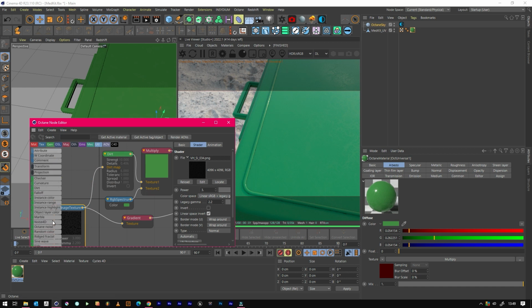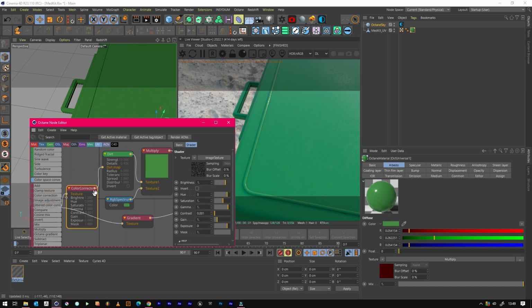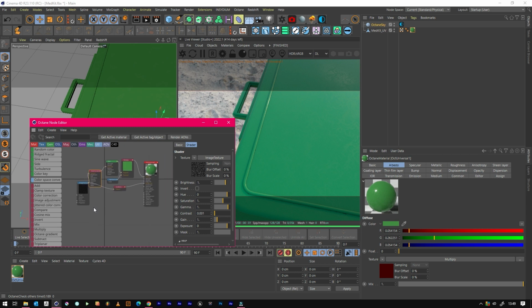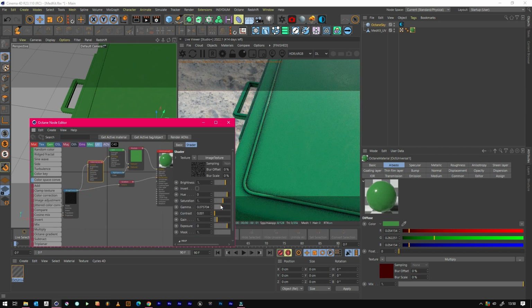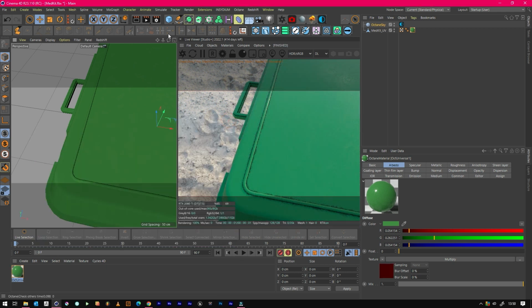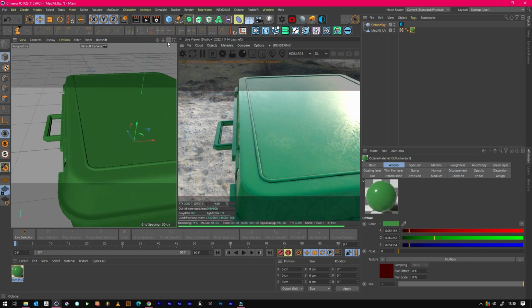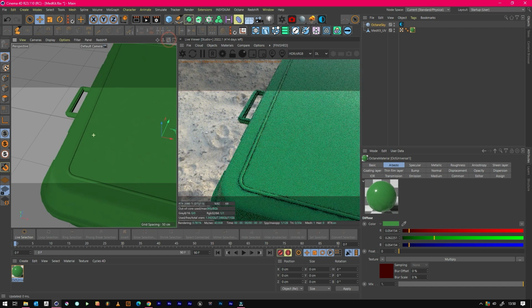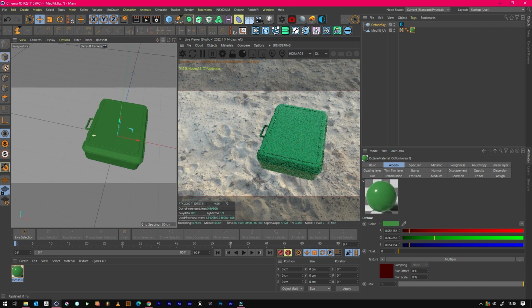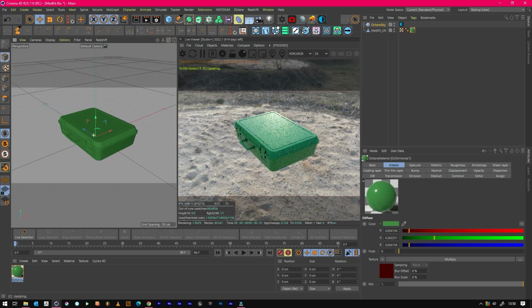And we can either do a ramp again or just a basic color correction in that dirt to help get a little bit more of it or a little bit less of it. So we've got a kind of dirty looking case, and that's just one way of doing it.